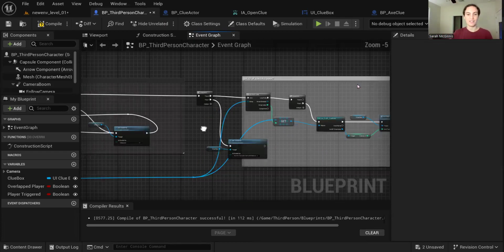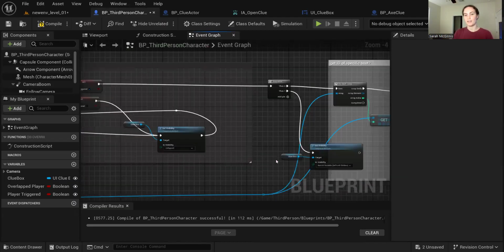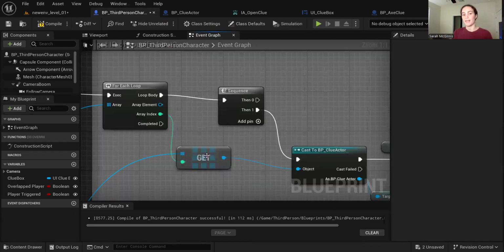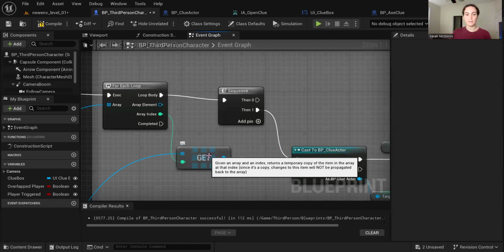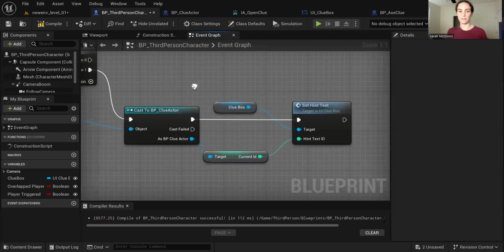So what I did was I took the original array of these overlapping actors and then I put it into a for loop. Basically, whatever overlapping element the player's overlapping with, I wanted to get the index, the position it's in my list. And then I wanted to cast to my original, this is the parent class blueprint. And then I wanted to get my ID and then set. This is a custom event, so set in text.